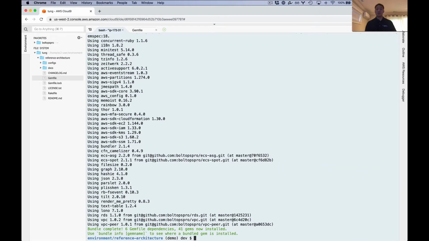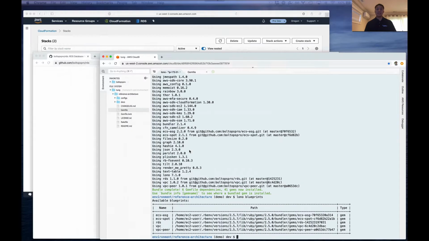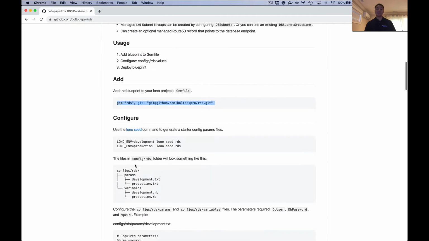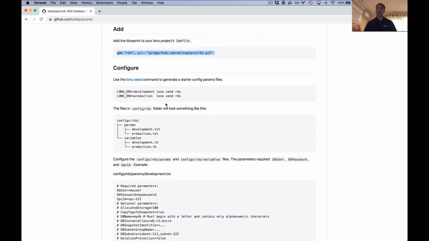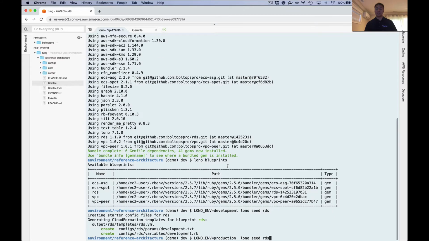Okay, and then you can go Lono blueprints, and you can see the blueprints associated with this Lono project. So the next step now is just to run the seed command. Seed will essentially evaluate the template and then generate some starter configs for you. It spares you from basically typing. So I'm going to go ahead and seed. I'll just seed both. Let's run seed for development as well as for production.